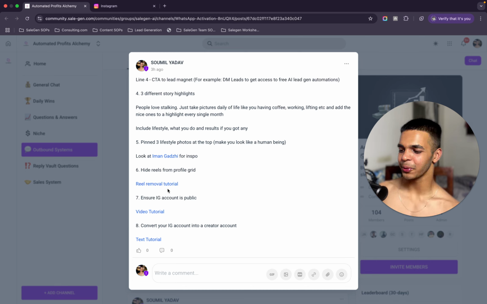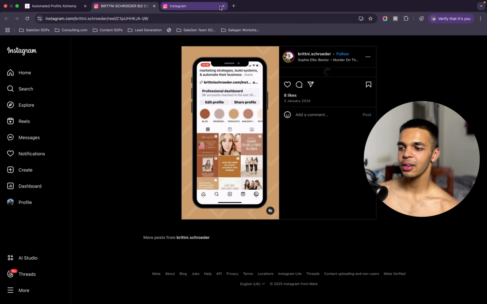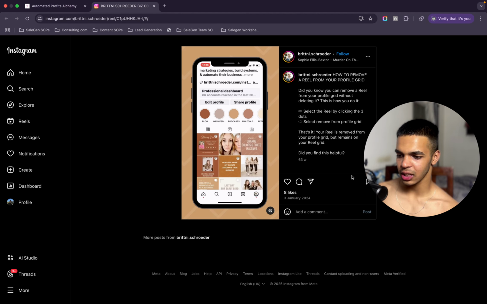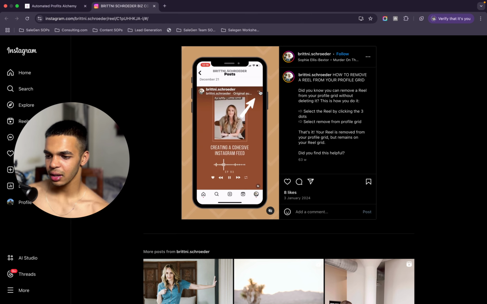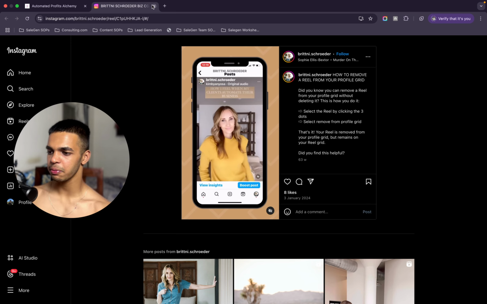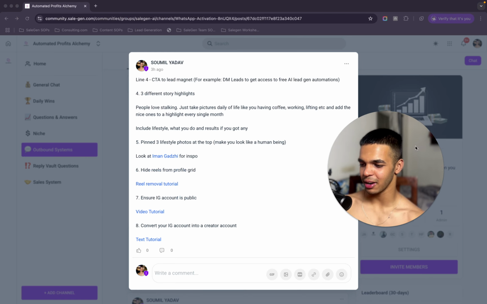Yeah, you hide the reels from the profile grid, and this is a quick tutorial which I found on Instagram. If this reel, which I added on how to remove reels from the profile grid, ever got taken down or something, just reply to this post with the comment, tag me, so that I can look at it, and I can update this with the new tutorials. Just click on this and this reel will open up. This is how you can remove it. Click on the three dots at the top right corner over here and click on remove from profile grid. You just do that and it will be removed. Not very difficult. It takes like 5 seconds to do.